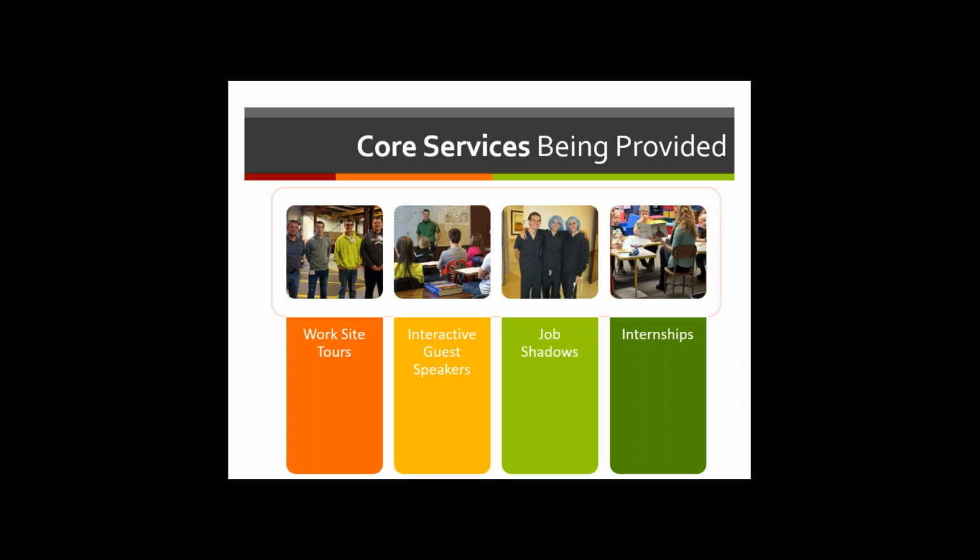The main four core services are worksite tours, so actually going to the business, touring as a large group, and interactive guest speakers, so that may be bringing them into the classroom, but we want them to still be able to experience what that job is. So through trainings, demonstrations, and sharing of the tools that they use in their job, that's what we would expect with a guest speaker in the classroom, not just somebody to do a PowerPoint, but somebody to really engage the students and show them what they do.